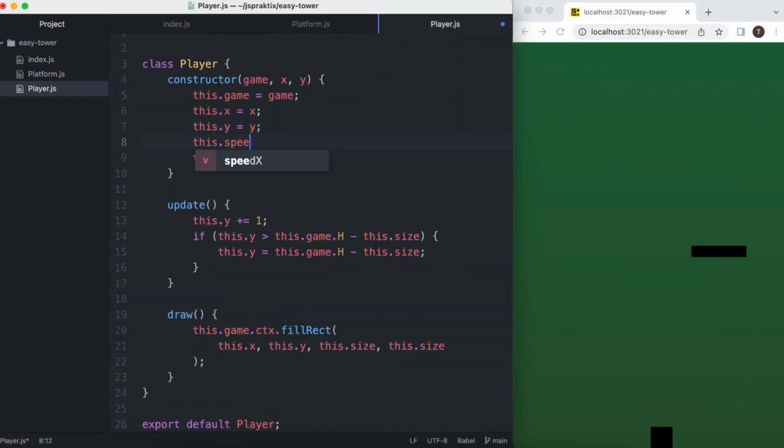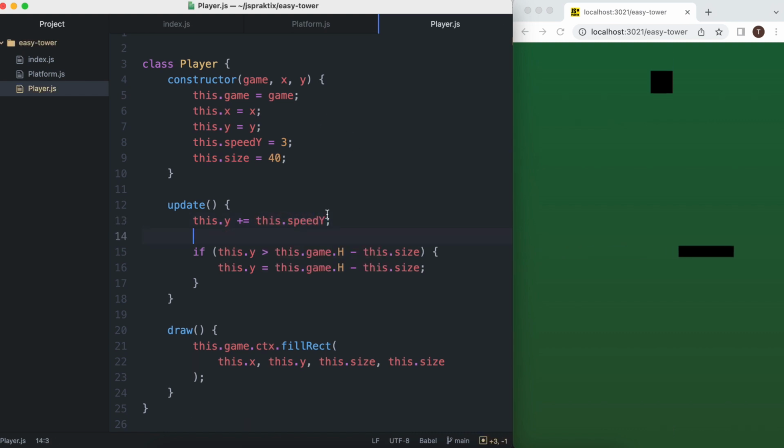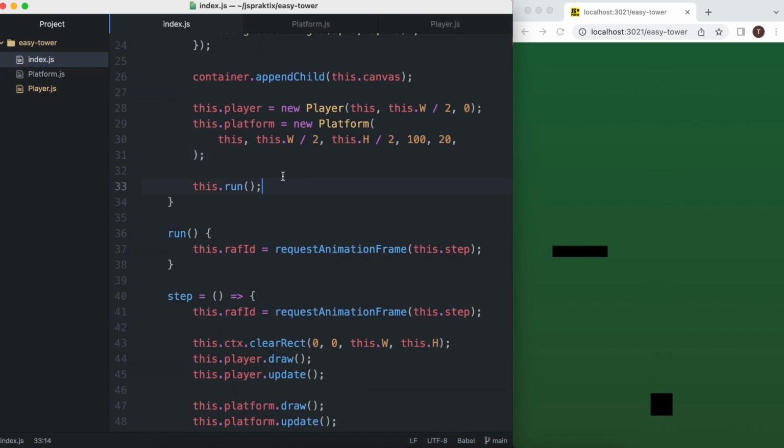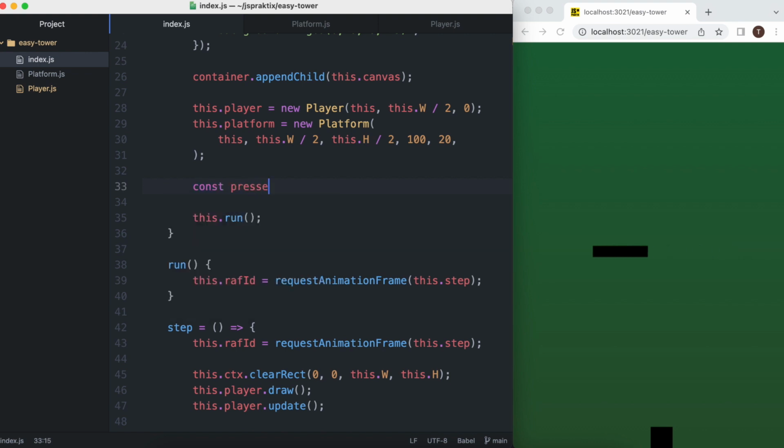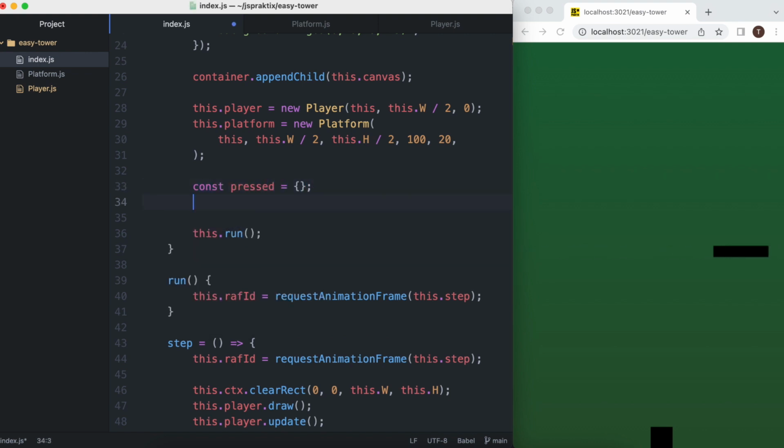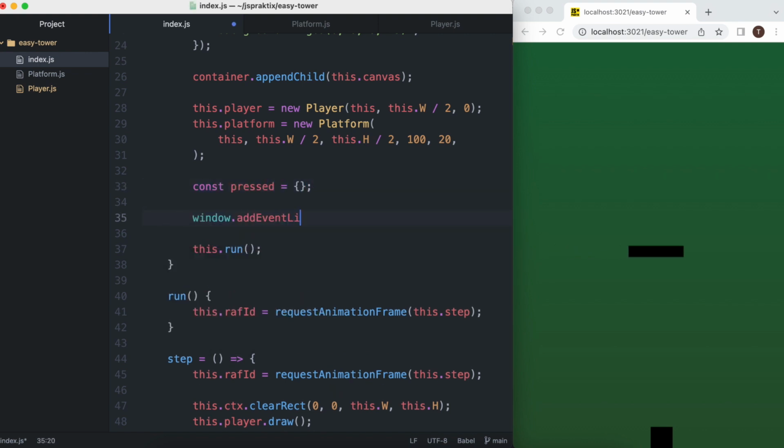Hello. In this episode I'll make the player fall and jump in a more natural manner. Let's start by adding a speed y parameter to the player's class. And now we need to keep track of the keyboard keys being pressed. We can simply keep this information in a JavaScript literal object.